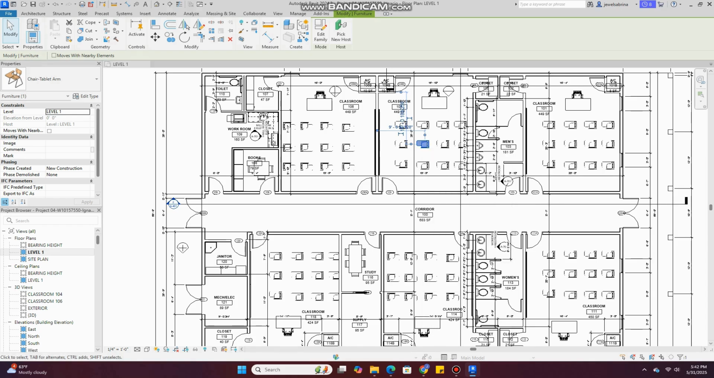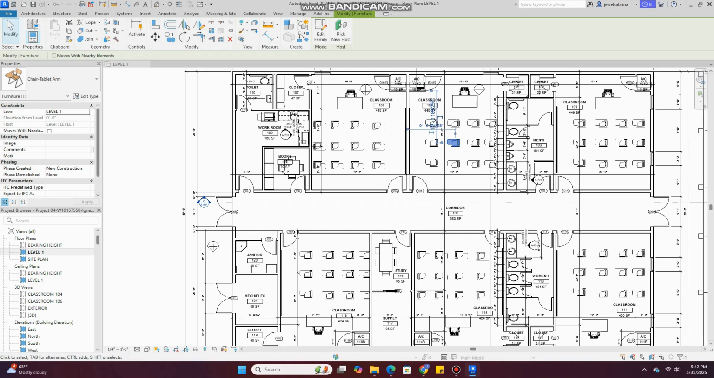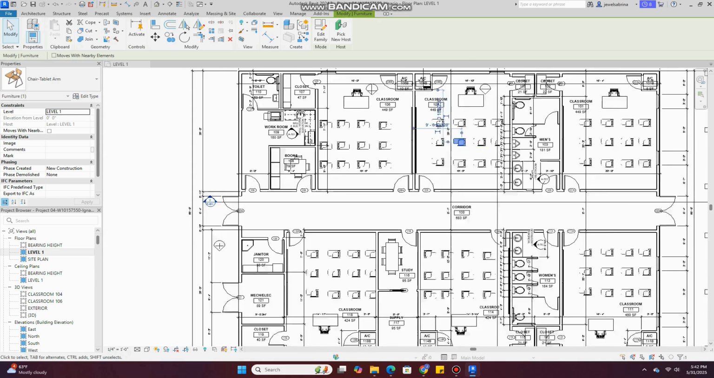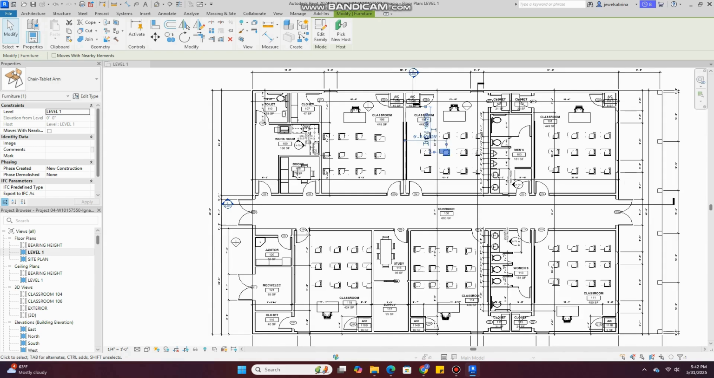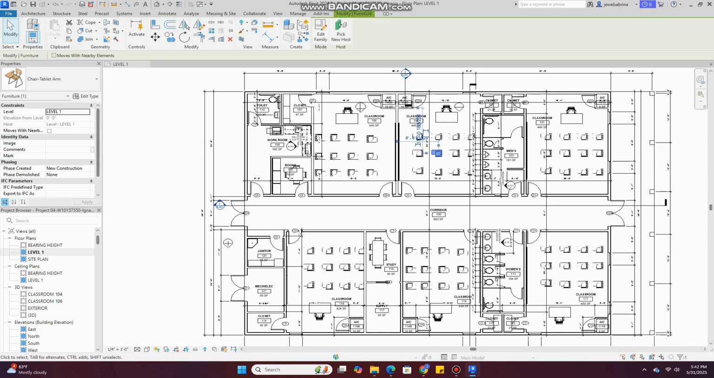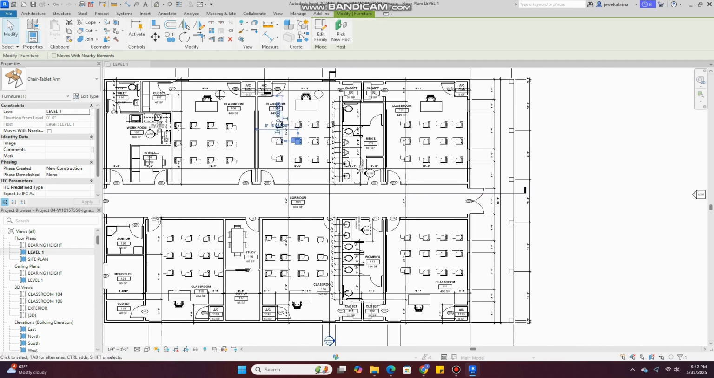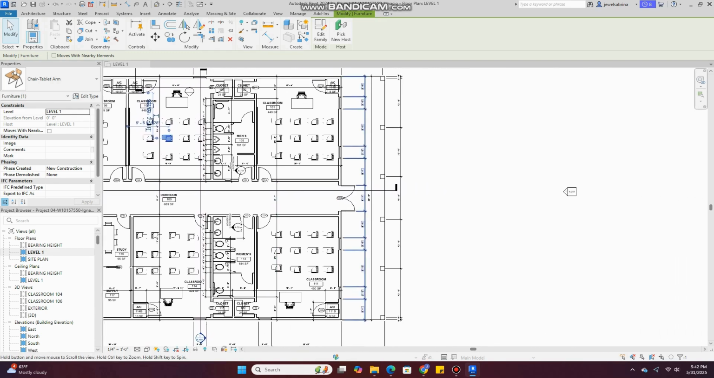The wheel in the mouse has zooming functions. To zoom in, I'm moving the wheel forward. To zoom out, you move the wheel backward. If I want to pan the drawing, I have to press the wheel. See, if I press the wheel, those cross arrows will appear. And then I can drag and move it where I want it to.